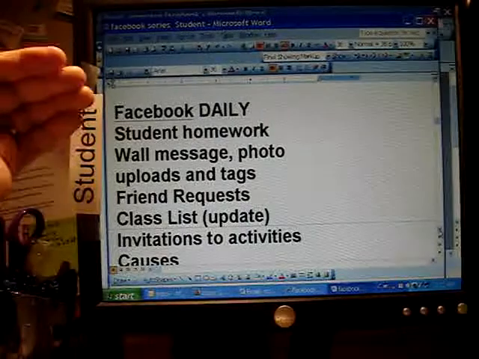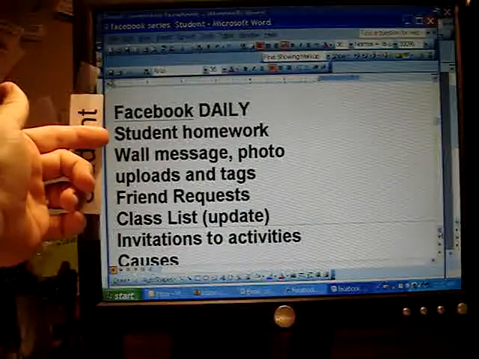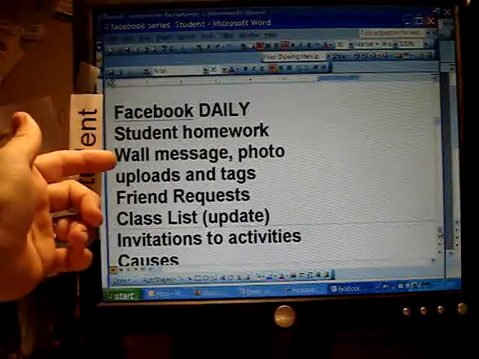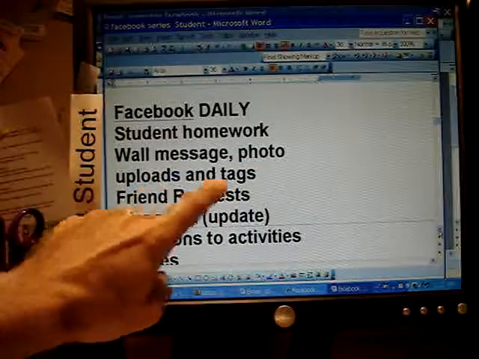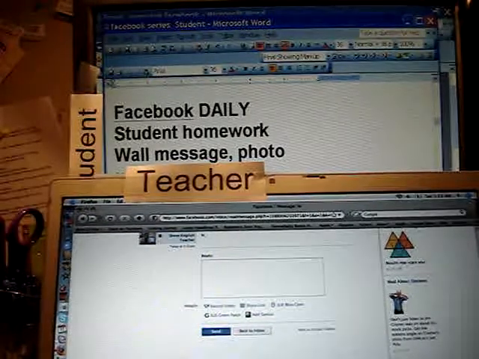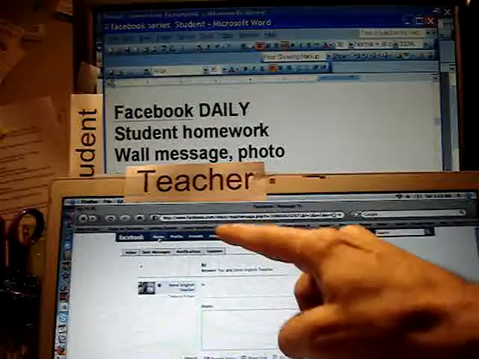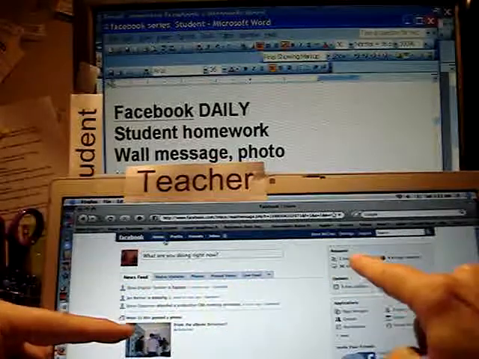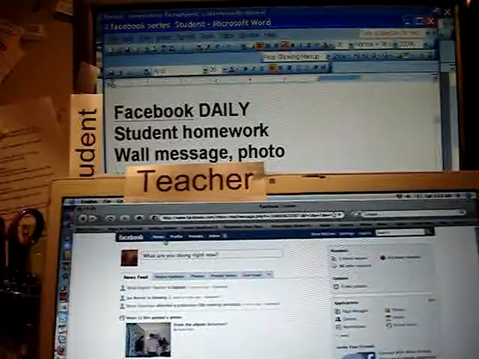Teachers ask me, how do you use Facebook on a daily basis? I look at their homework. They can send me homework, just as we saw that short message. I can look at their wall messages, their photo uploads, and their tags. Now, this is an example of how I start off the day. I'm the teacher. I click on my home page and I see I've got a friend request and I see what some of the students are doing.